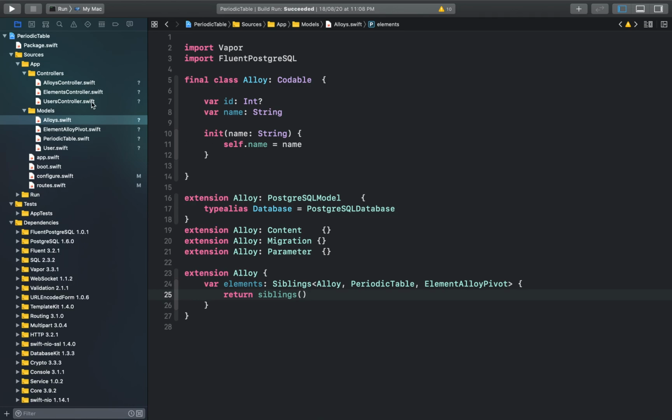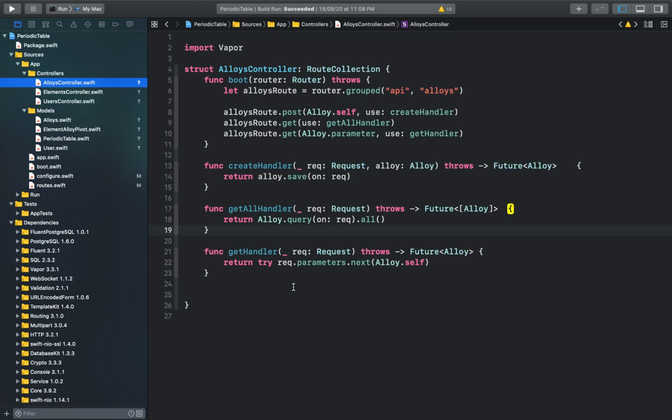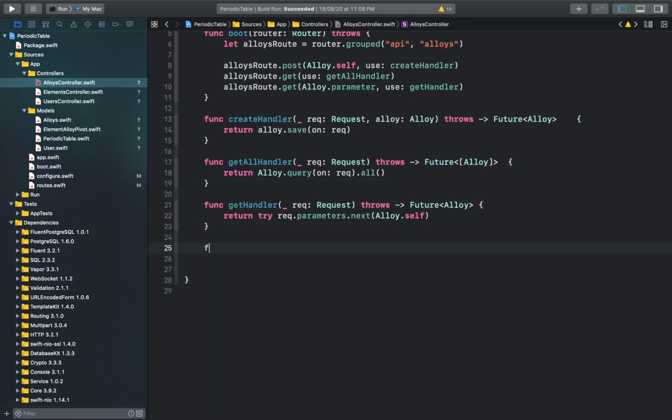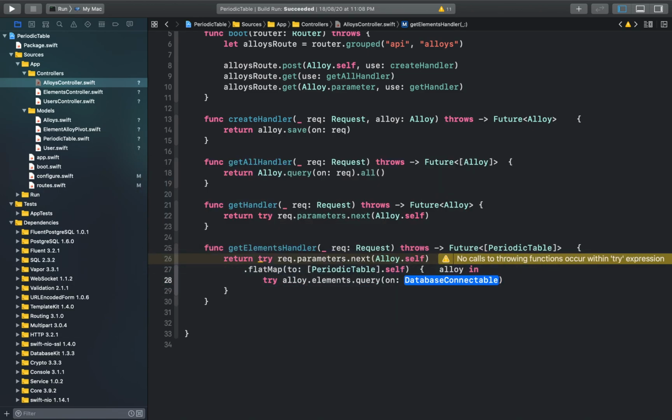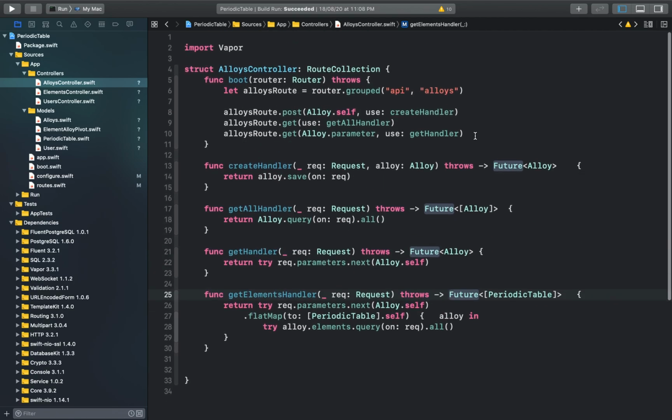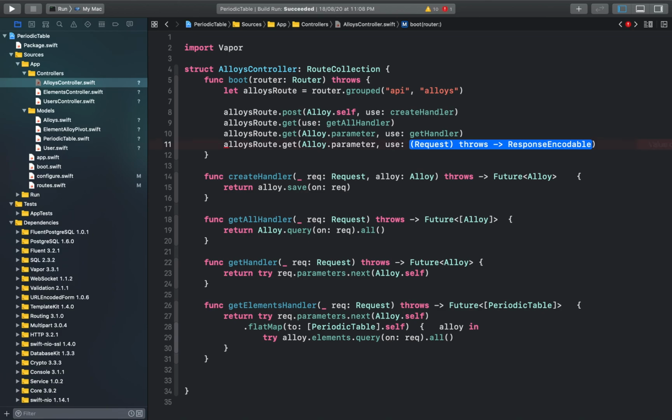And similarly, we can create a new handler in the alloys controller.swift file. So at the end of the alloys controller.swift file, let's create a new function. So similarly, this function will be used to query all the elements of the periodic table from our alloys class. Let's register this new route handler in our boot function. And we'll put this on the elements path. Great. So we can go ahead and build and run our application.